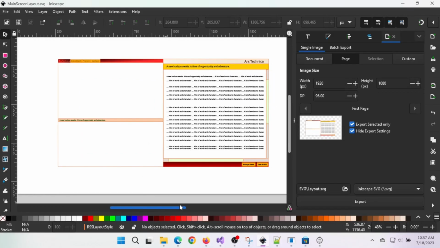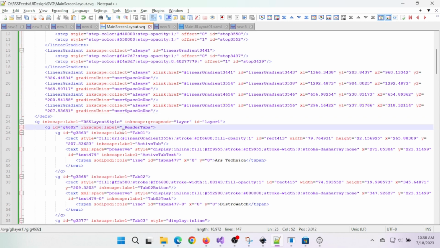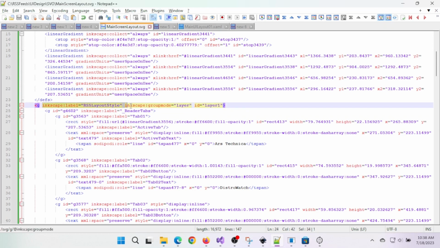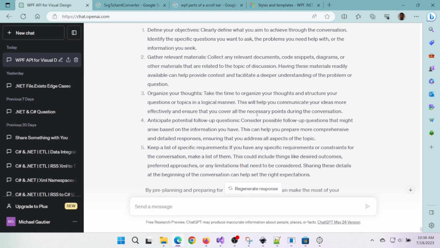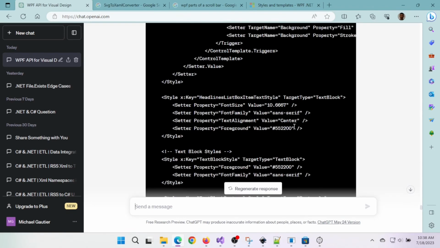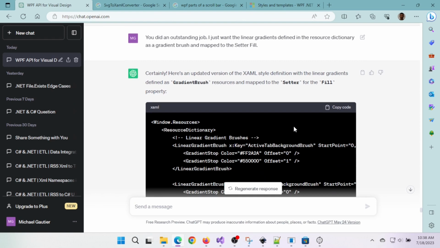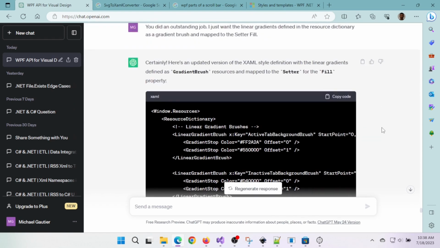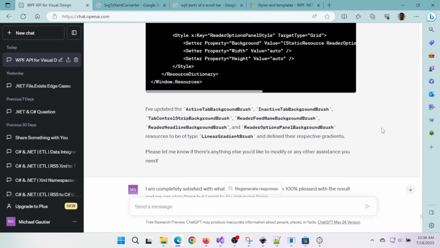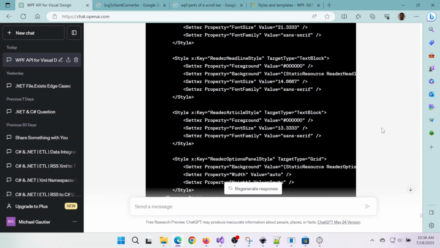I use Inkscape to produce a visual design, a visually enhanced version of the user interface that I could then export to an SVG file with appropriate labels so I can correlate the different elements in the SVG to the user interface styles that I want to set up. And I collaborated with Chat-GPT to come up with the proper syntax for the XAML that I'm going to incorporate into the software application.